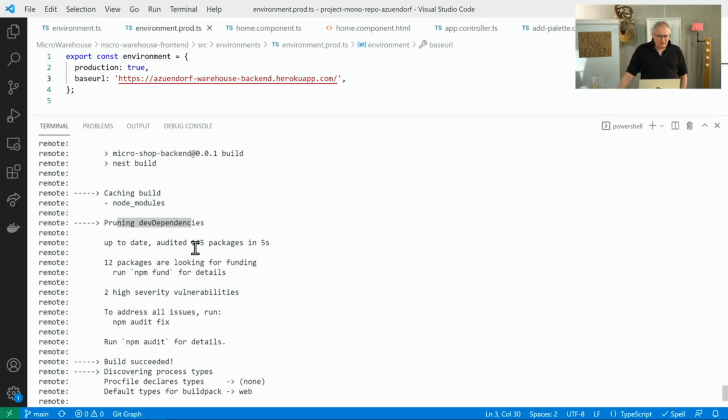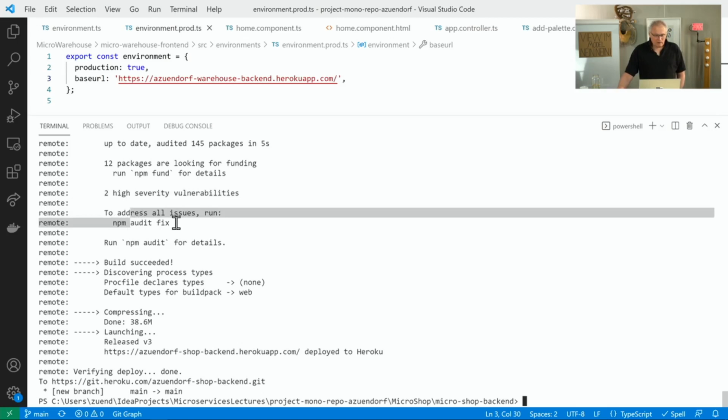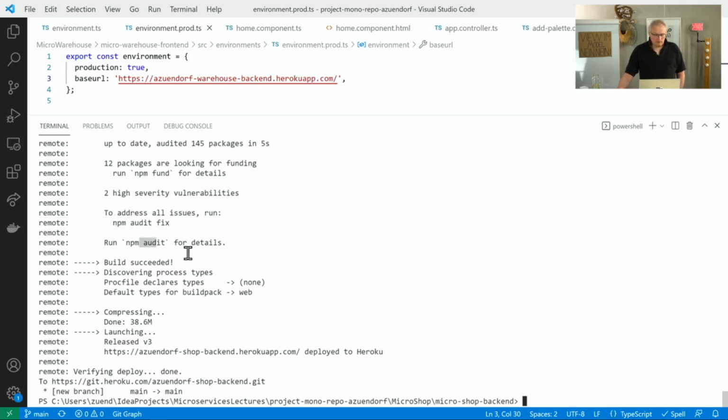Then it is pruning dev dependencies. So it is going to remove all these things that are only for development, which is a tricky step actually. So 12 packages are removed, and it is looking for funding. Too high severity vulnerabilities. So you have bugs on that. If you deploy it like this, the hackers will have an easy target. Oops, you should actually address these issues by running npm audit fix. And you can run npm audit for details. We should do that.